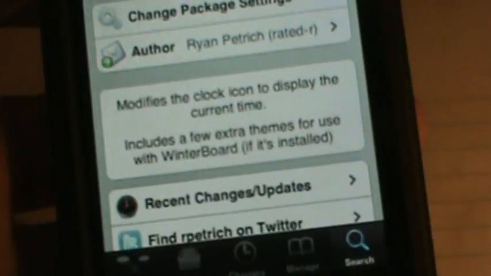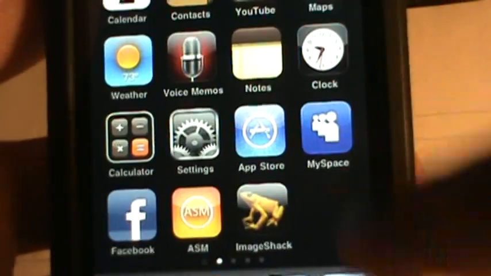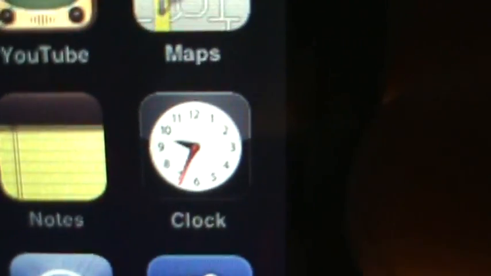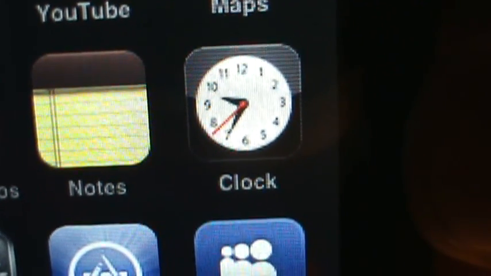And then after that, you're going to want to restart your springboard. It's going to ask you to restart your springboard, so do that. And once you do that, it'll automatically set your clock to have that rotating hand.